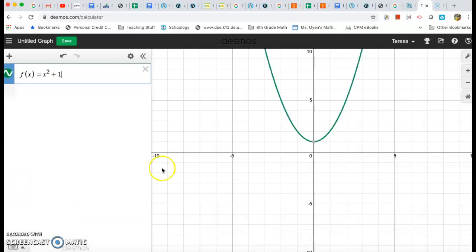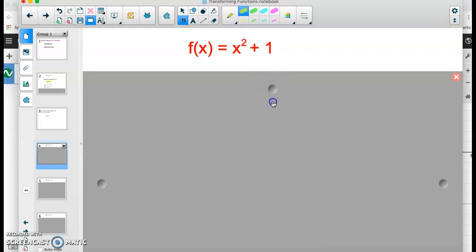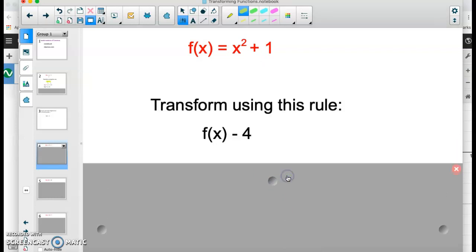All right, you guys should have known that this was going to be a parabola, but here's what it looks like. It has a y-intercept of 1. There's no x-intercepts on this one. Okay, so I have that graphed. Obviously, you guys can see there's a green dot now, so it matches up with my green one. Now here is how I'm going to transform that parabola. We're going to use this rule, f of x minus 4. You should have just explored what you think will happen, but take a guess again. What do you think is going to happen to this parabola if I transform it using the following rule?